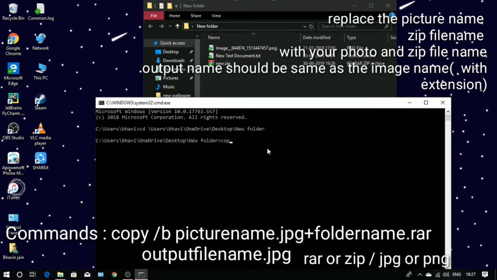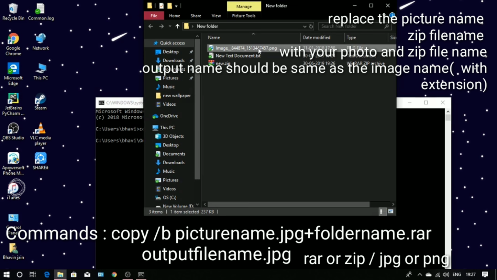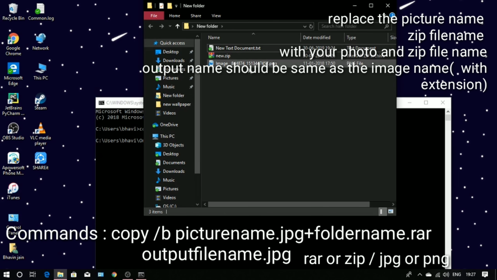And type the command shown. Replace the photo name and zip file name with your photo and zip file name. The output name should be the same as the image name.